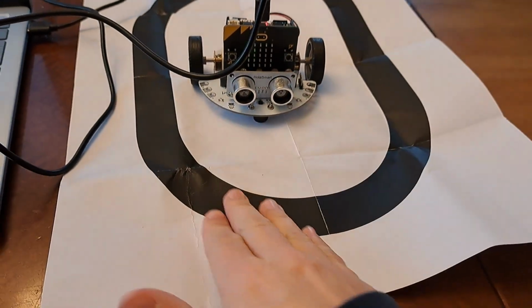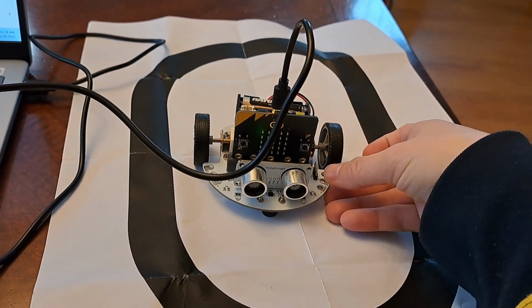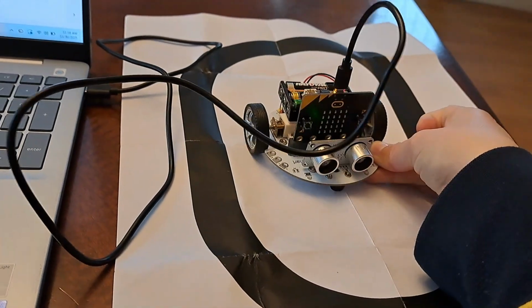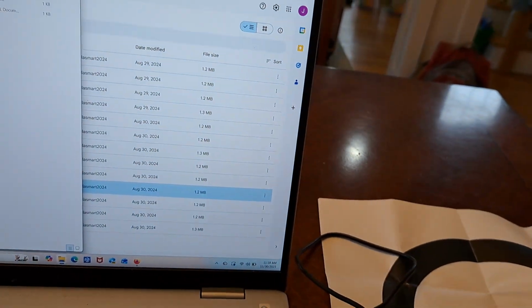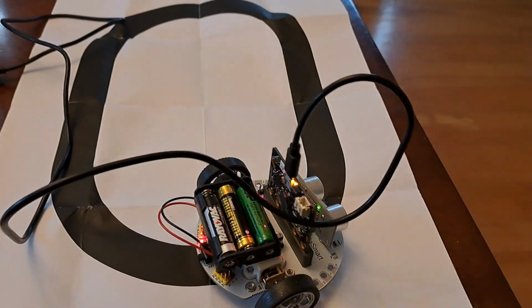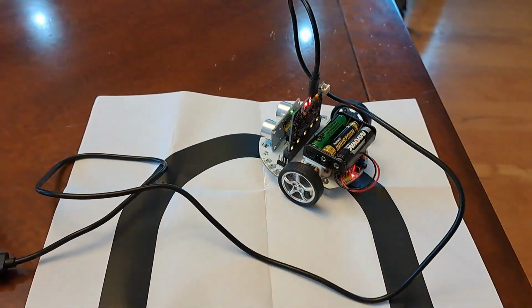So this black line has come with the kit, and we've just loaded up the instructions for following it. If it's sitting on white, the instructions tell it to stop, and if it sees black, it starts moving around. So we can see the car is kind of moving itself along this black line.